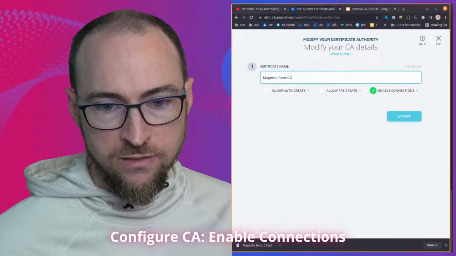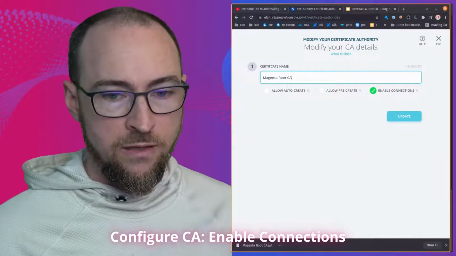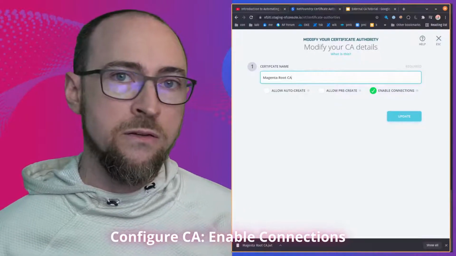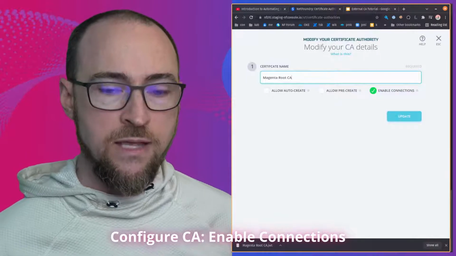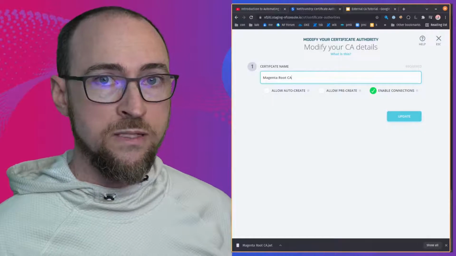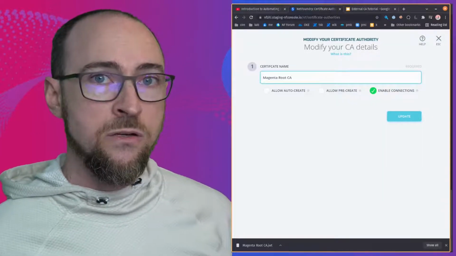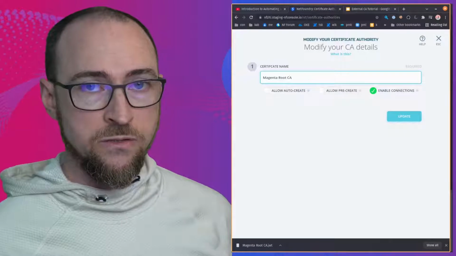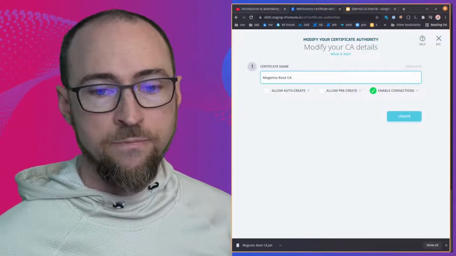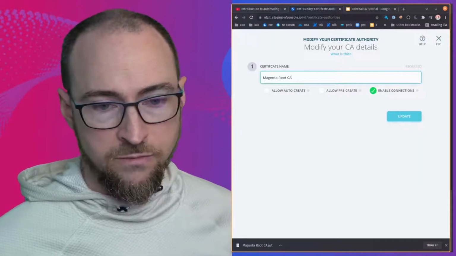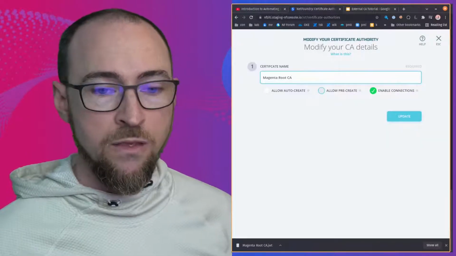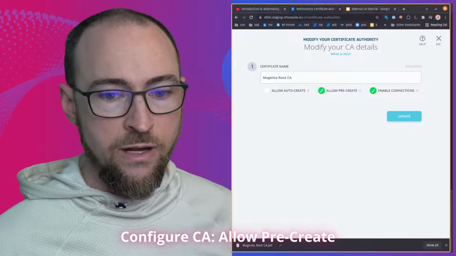So enable connections is turned on by default. And this is like a soft kill switch for any endpoints that are created from this CA that we're looking at right now. If this were turned off and I were to attempt to create a new session with one of those identities from the external CA, it wouldn't be authenticated. Authentication would simply fail. So that's turned on, and it can always be turned off, and it affects all of the identities equally. Let's start with pre-create.